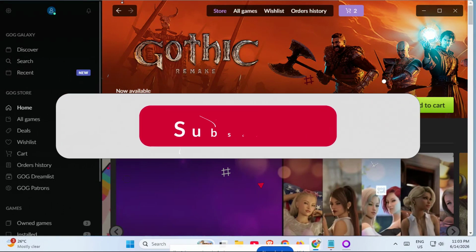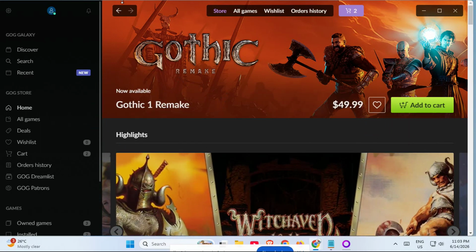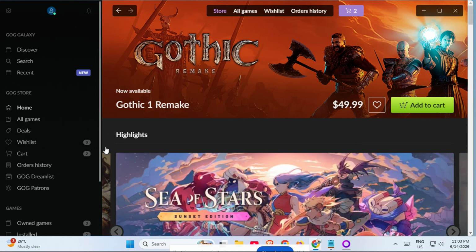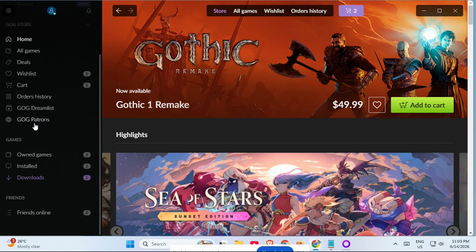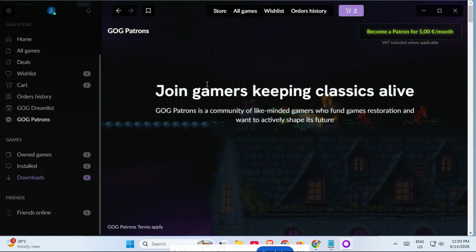First, open the GOG app on your device. Once the app loads, take a look at the left-hand menu. This is where GOG keeps many of its main sections and navigation options. In that menu, find the option labeled GOG Patrons. When you see it, just click on GOG Patrons to open the page.